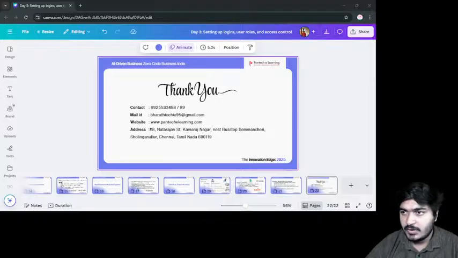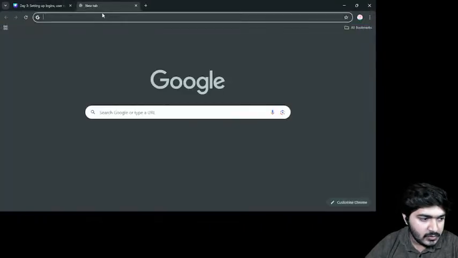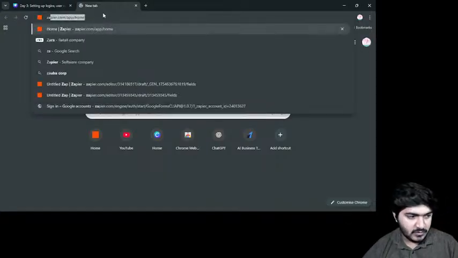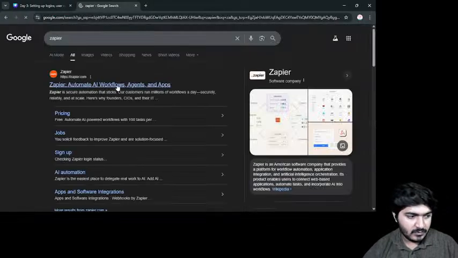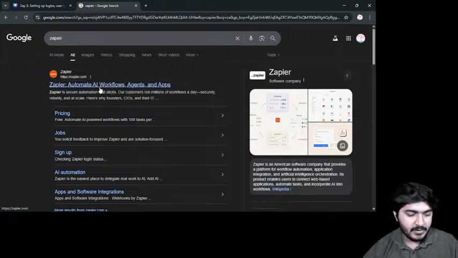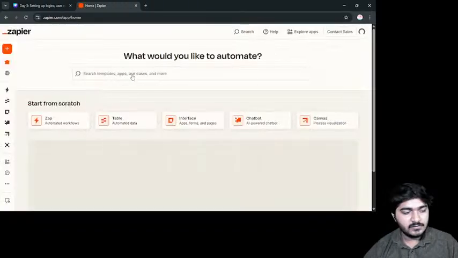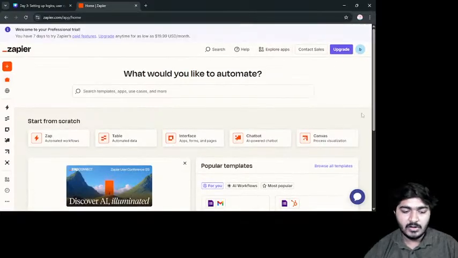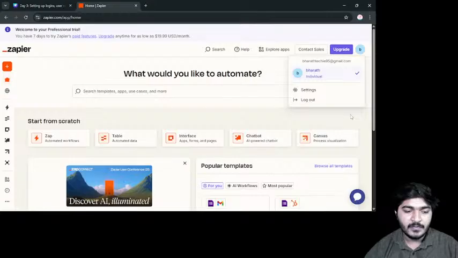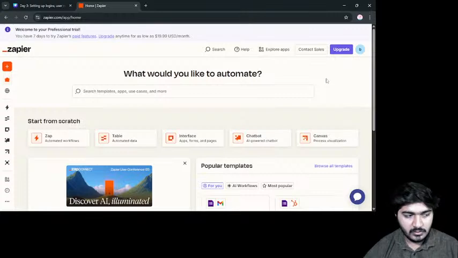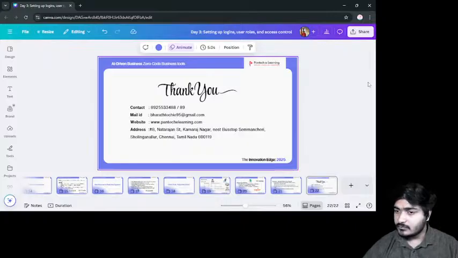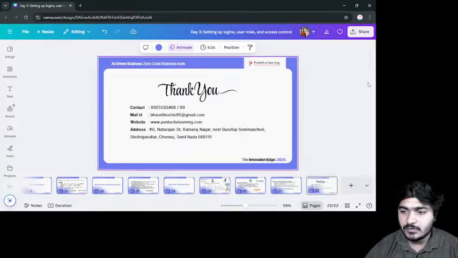Let me just show you an example of Zapier. This is the Zapier application, an automation application. You can log in using Google also. I've used my Google account to log in. You can also use a phone number or a Microsoft account. You can use any of those accounts to log in, and we can just start the work.